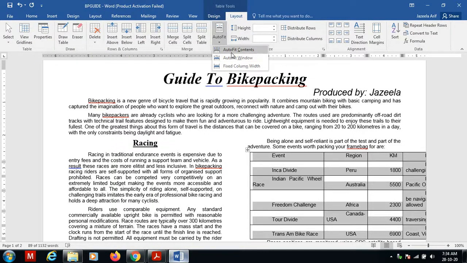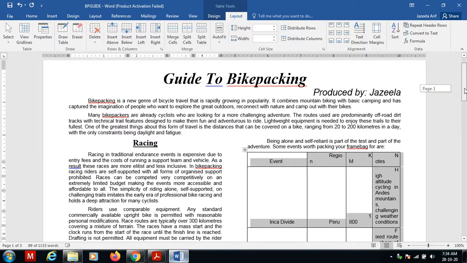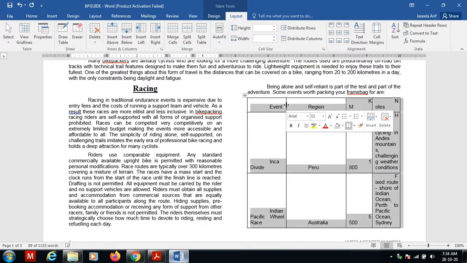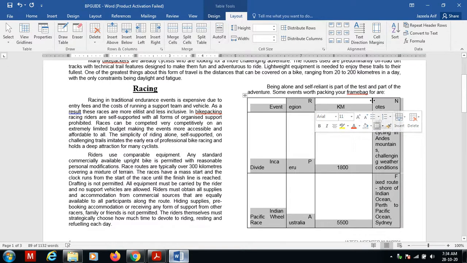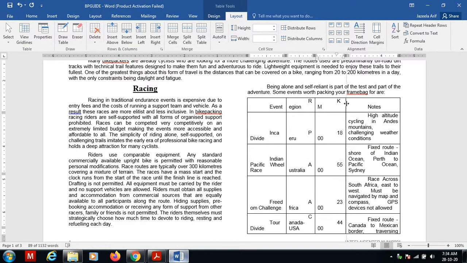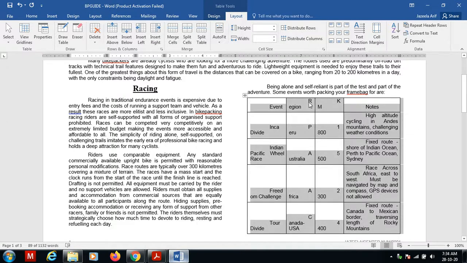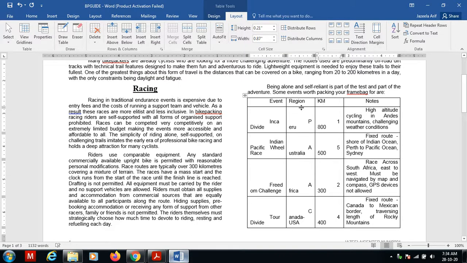So I'm going for auto fit to contents, and even if I go for auto fit to window, it's the same, but there will be a difference in the wrapping. And now I'm going to adjust the size of each table column, and I can see here this is in two lines. So I'm going to make those changes.